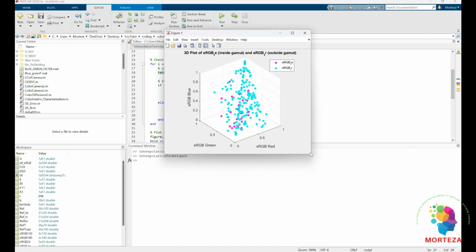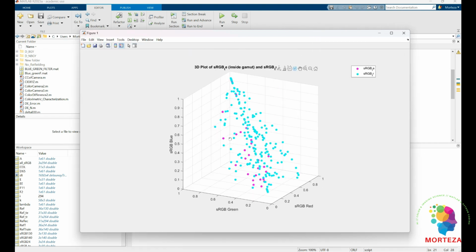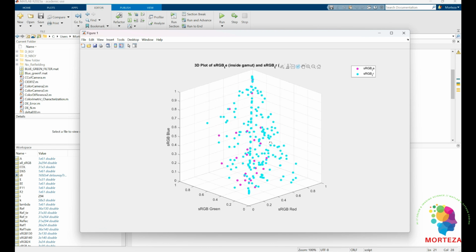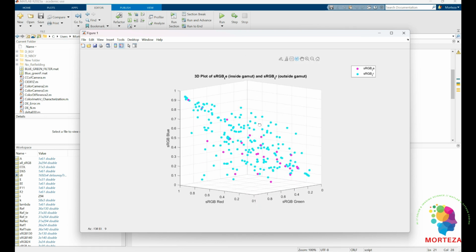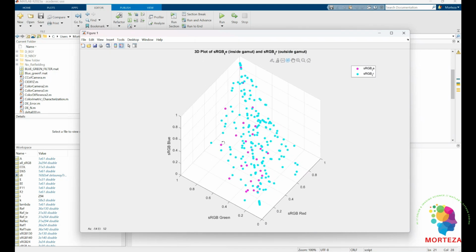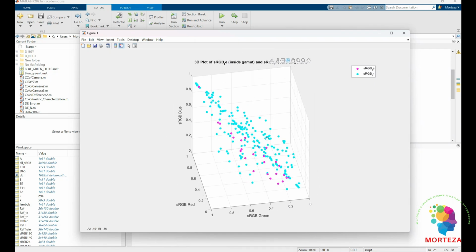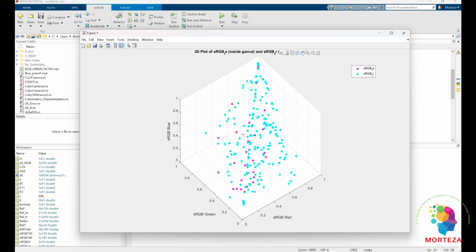So here is the result. Let me make it bigger. So you could see that those magenta ones, they are my testing samples. And the cyan ones are my training samples. As you can see, they are located inside the gamut made by the training samples. Because for interpolation technique, you gotta make sure that your samples are inside the gamut, otherwise you can't use that method. Okay, now we have our testing and training samples.